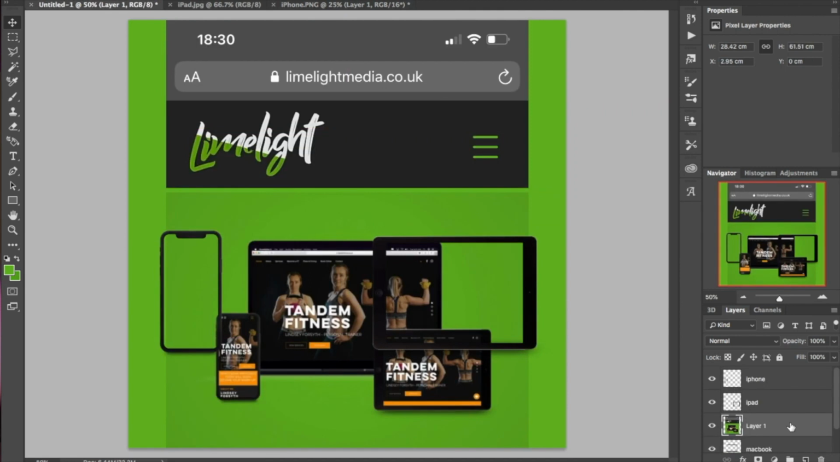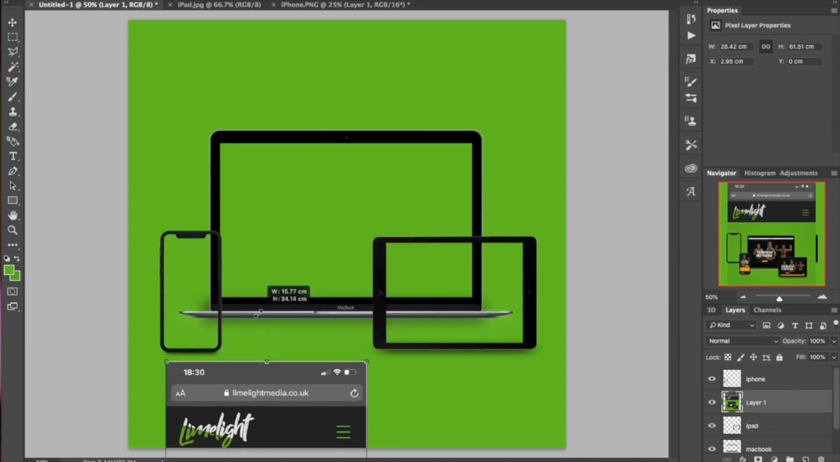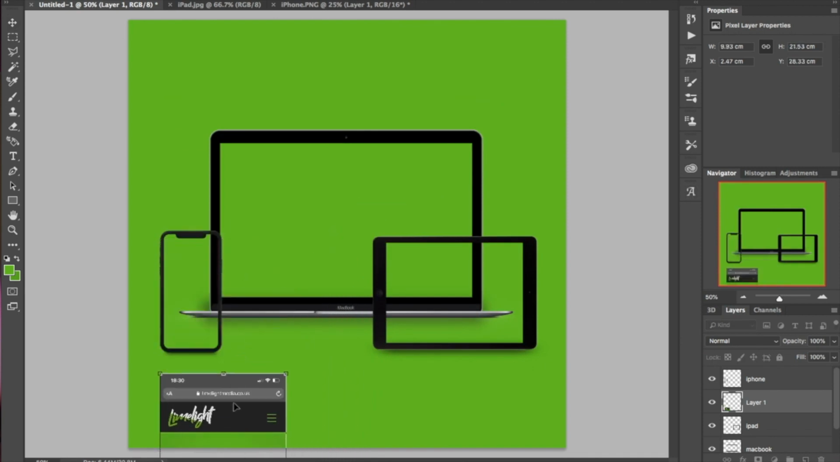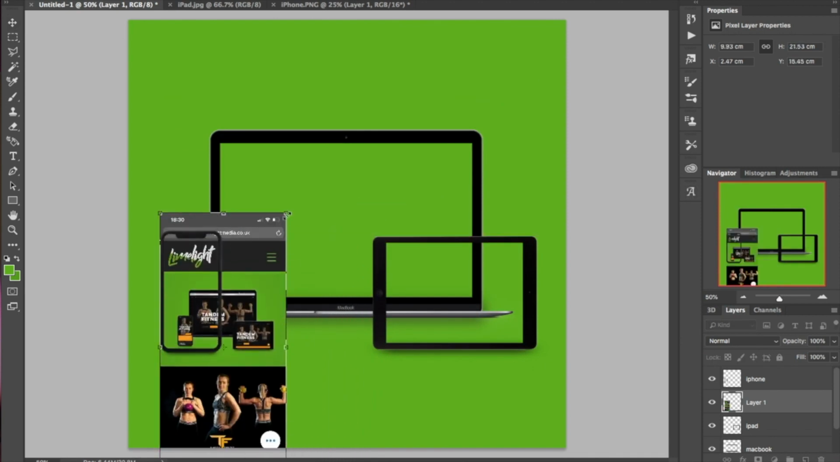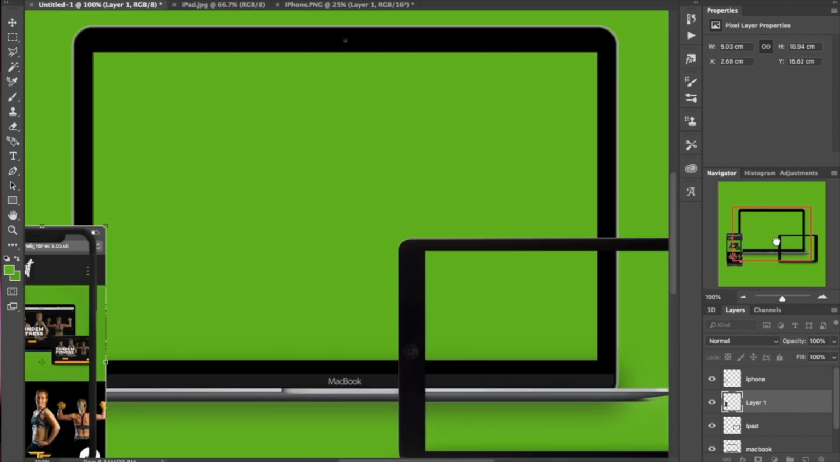This layer that I've just imported needs to be behind the iPhone layer, so it's just going to be underneath there. And all I need to do is transform it and fit it to the size of the iPhone. So holding Shift and the tabs to resize it to make sure the proportions stay the right way. I'm just going to zoom in slightly.